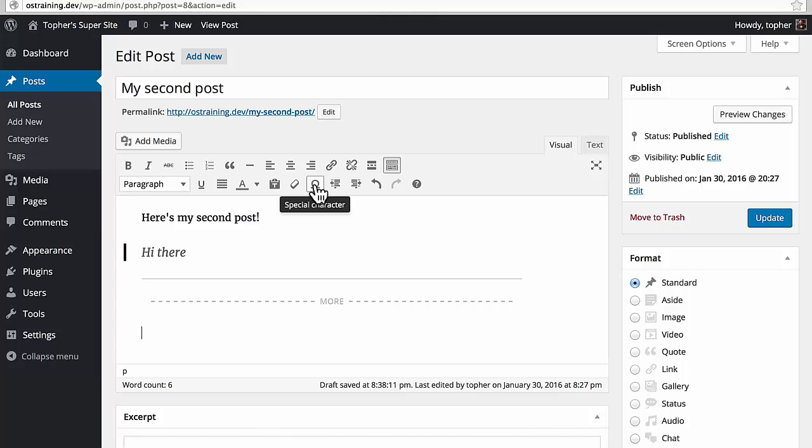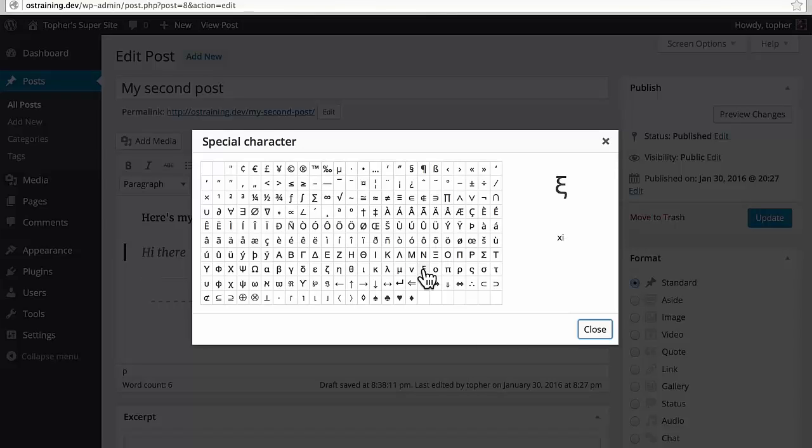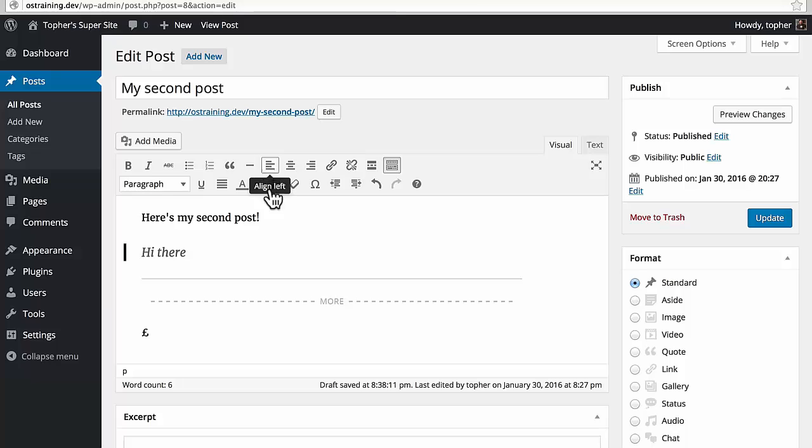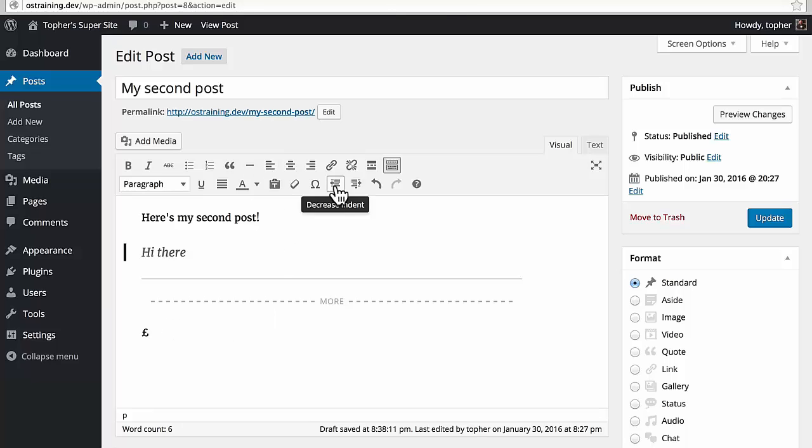Here we have a special character option. So if your keyboard doesn't easily make any of these characters, you can simply click one and it will render it for you. And there it is. We can decrease indent or increase indent. And then we have undo and redo.